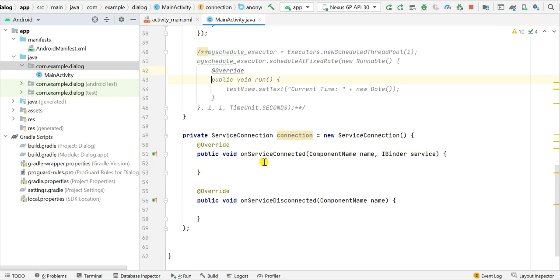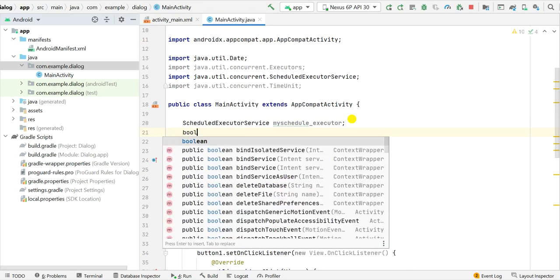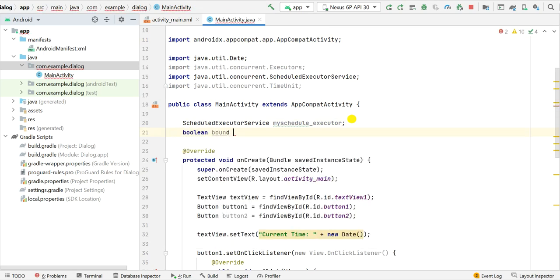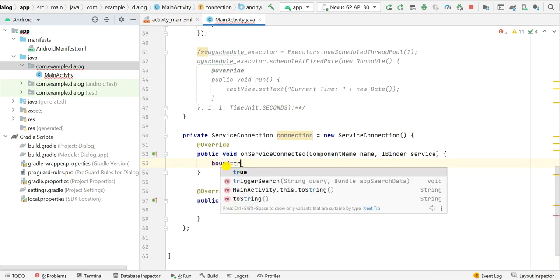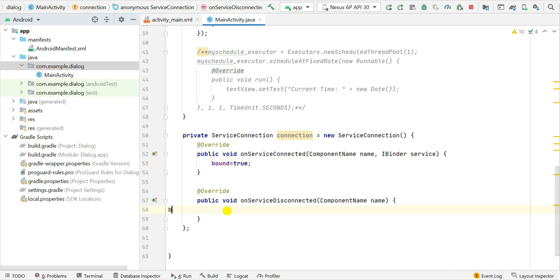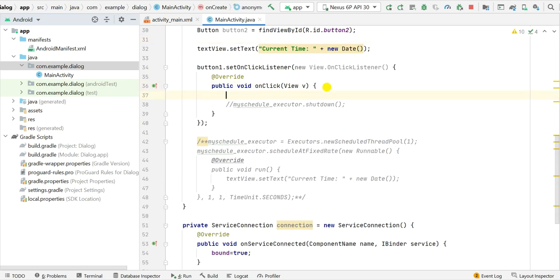Here I will create a boolean variable bound. When it is connected, I will set bound equal to true. And when it is disconnected, I will set bound equal to false. Now I will go to button 1. When this button 1 is clicked, I will bind the service. So here I will use an intent.